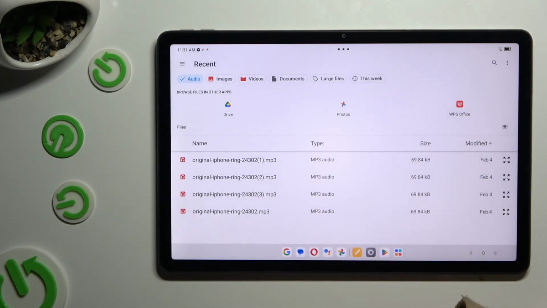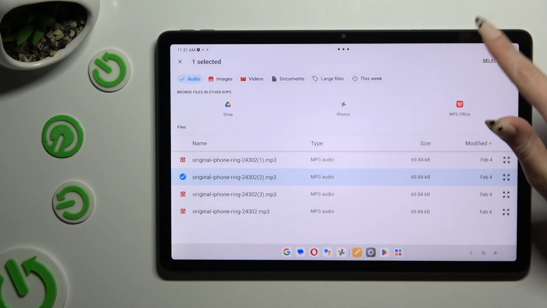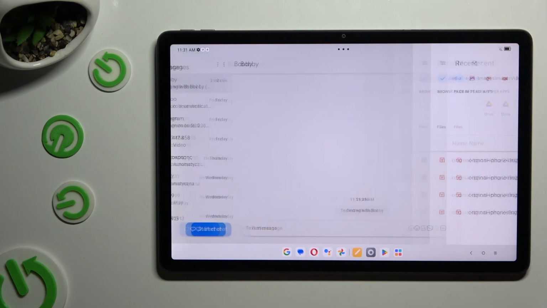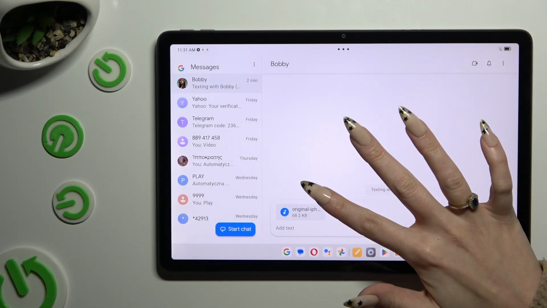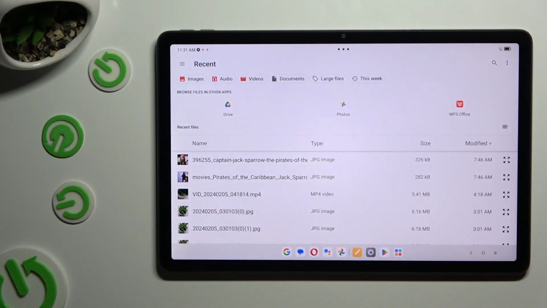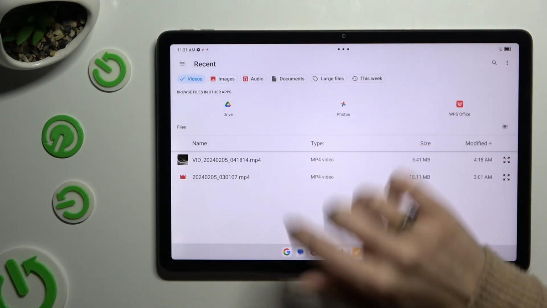Wherever you decided, when you finished, hold your file and tap on Select at the top right corner to attach it. You can do exactly the same with your videos. The only difference is you need to tap on Videos at the top.